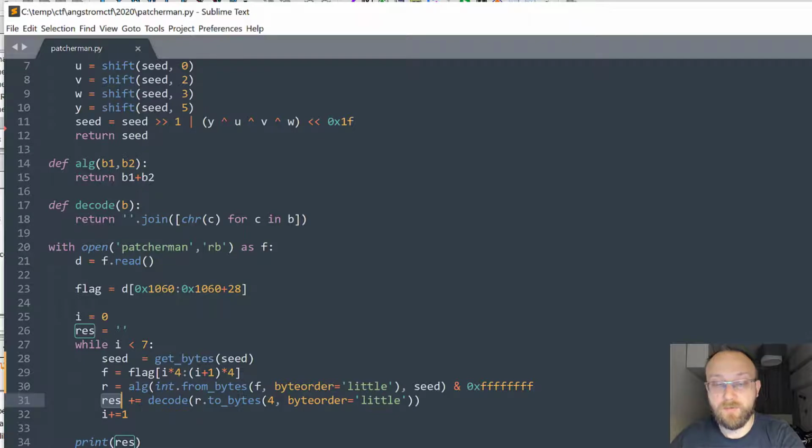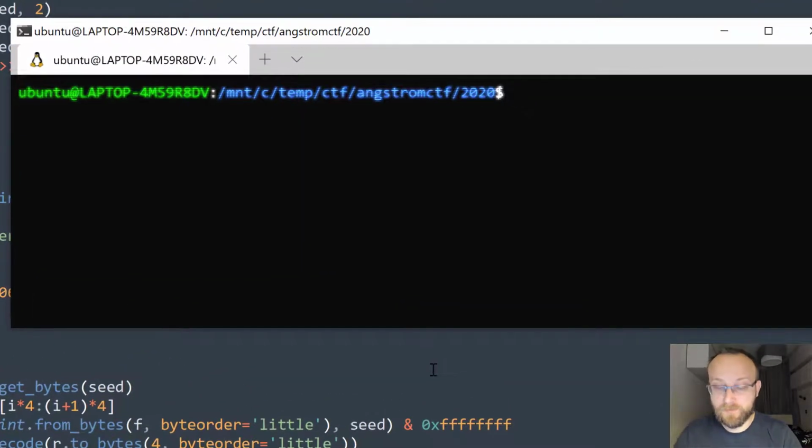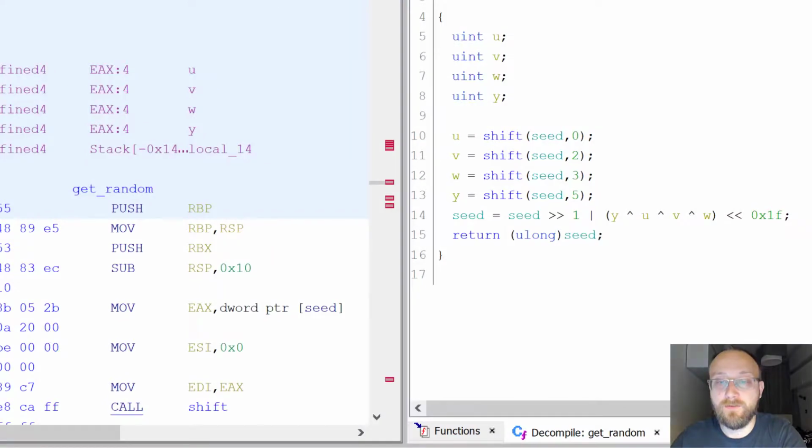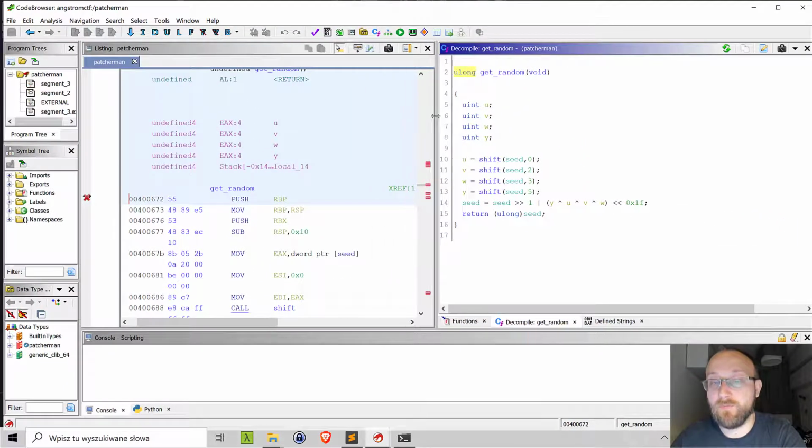Maybe you saw already the flag, but let's just see that it works. If we run the script, we'll get the flag decoded. So ACTF, Patcherman is no more. So that was, as I said, not a very difficult challenge, but we managed to do it without actually patching the binary. We just undid the initial analysis by Ghidra, ran our own, identified where the algorithm is, reverse engineered it and wrote a short Python script to decode the flag.